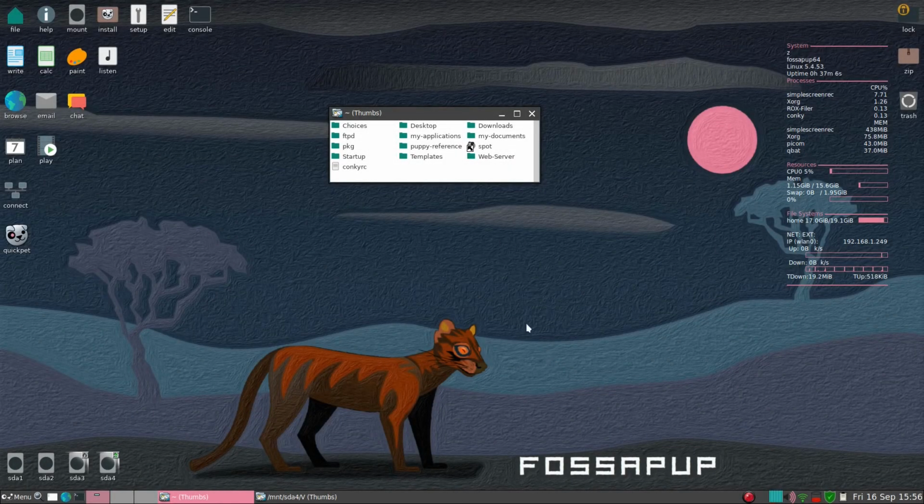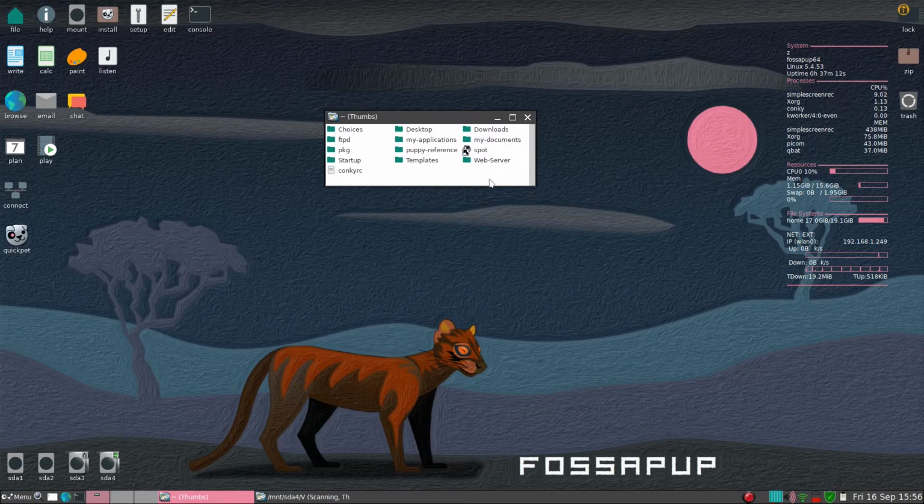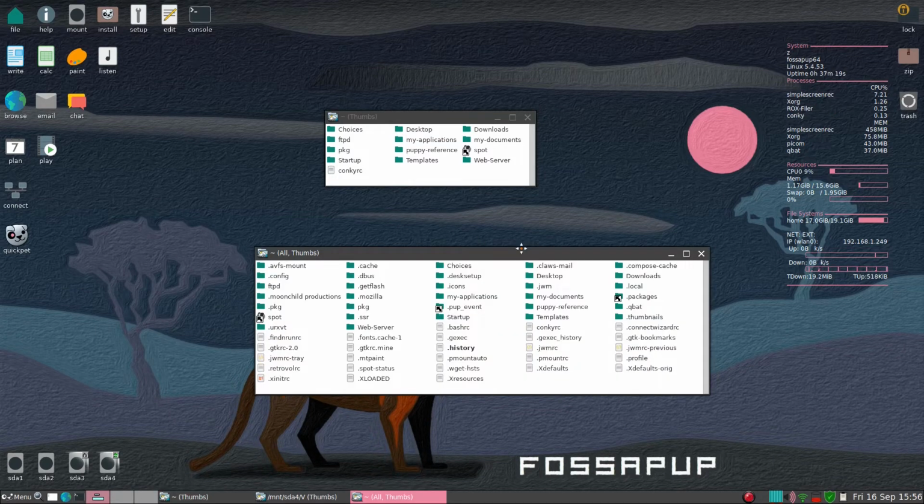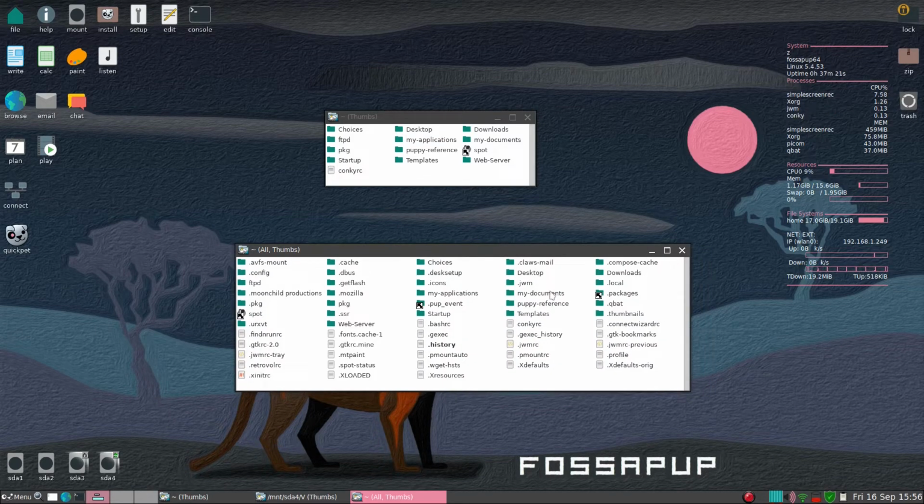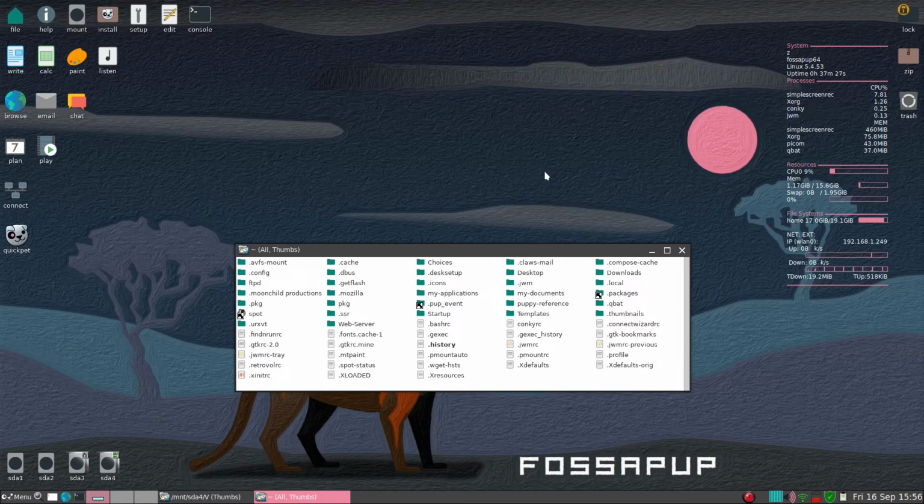Now Rox-Filer can mimic a dual pane file manager. Let me just show you. Normally if you just click on the file here, you're not exactly sure where it's going to open up, but it opened up with the hidden files open because we made that option.